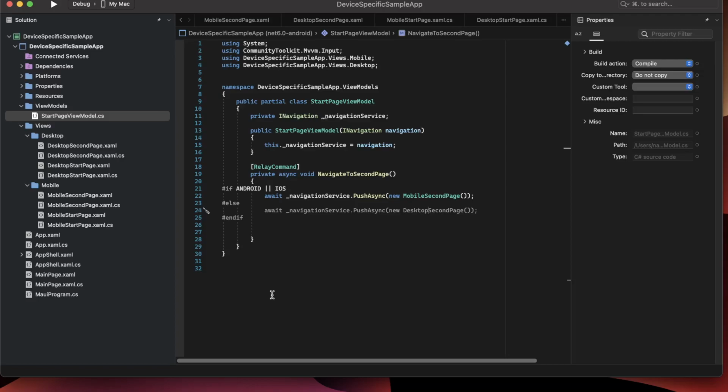So how can we fix this? What if we could write a service to resolve the device-specific views for us auto-magically? And I emphasize on auto-magically. It sounds very interesting, right? So let us actually do this.